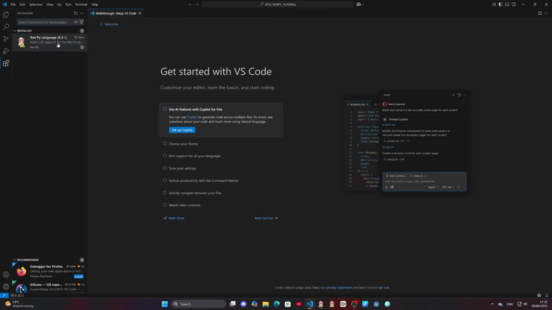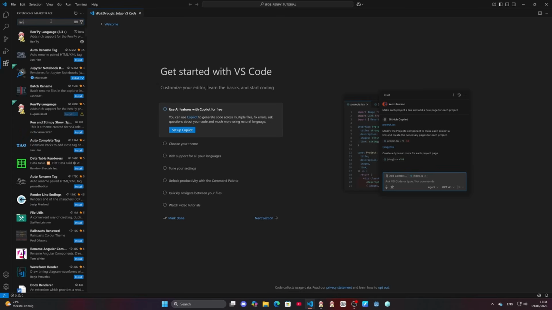Extensions are optional packages which you can download from the official Visual Studio Marketplace, which you can use to add extra features to your editor. Most of them are free, and the one you absolutely need is the Ren'Py language extension. As you see, I already have it installed, but you just need to write Ren'Py in the top search bar and presto! Why do you need this extension?